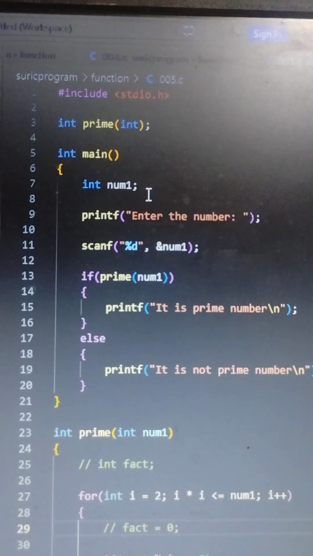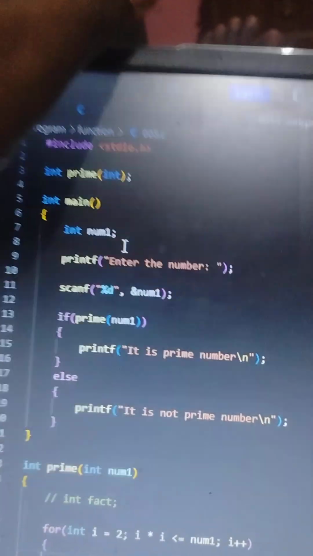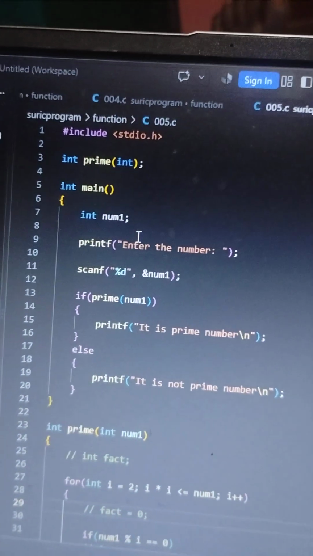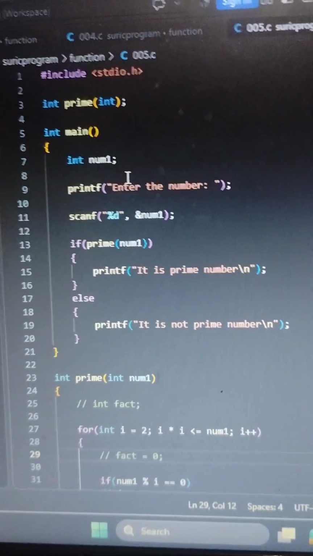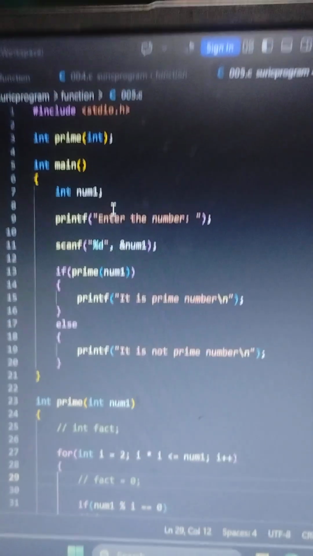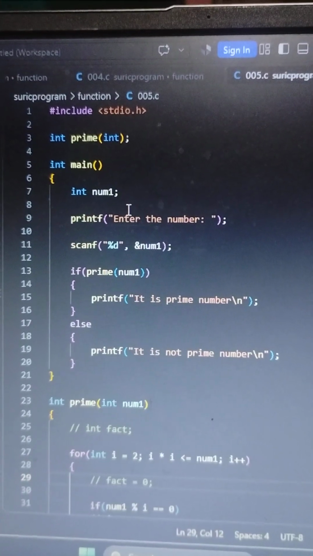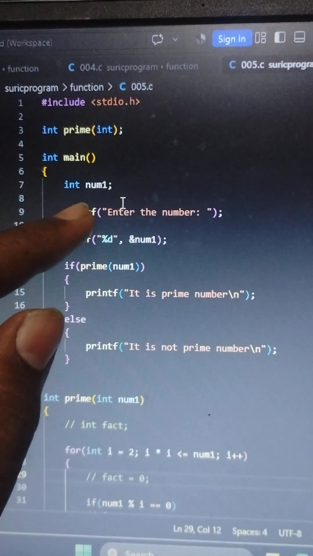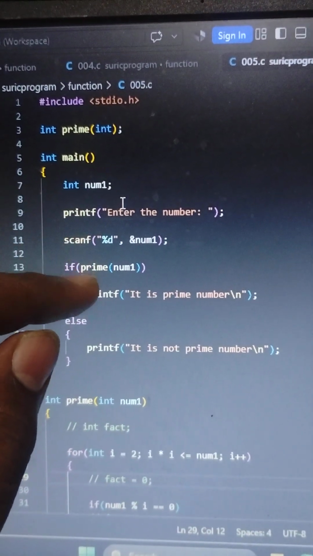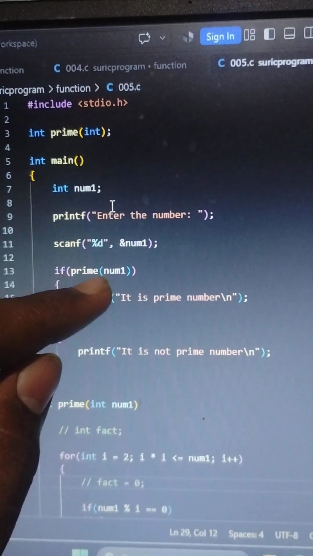Next we are going to see how to check whether a number is a prime number or not. First we need to create a function named int prime and then int main, declaring one variable num1, printf enter the number, scanf %d comma address operator num1.